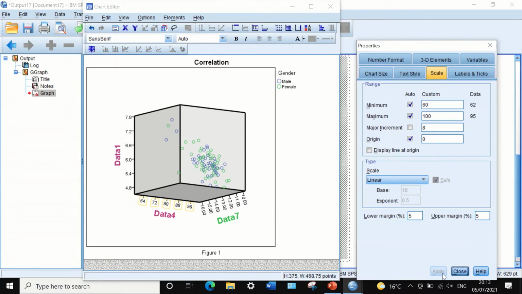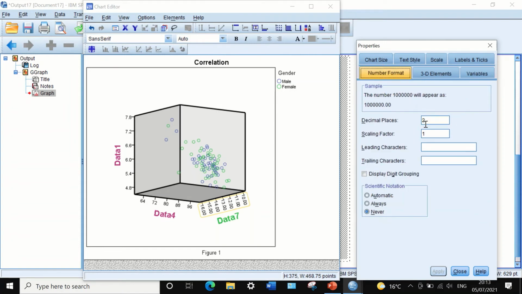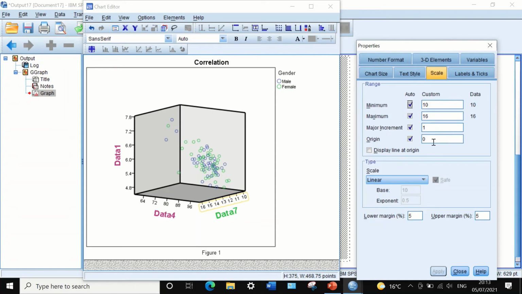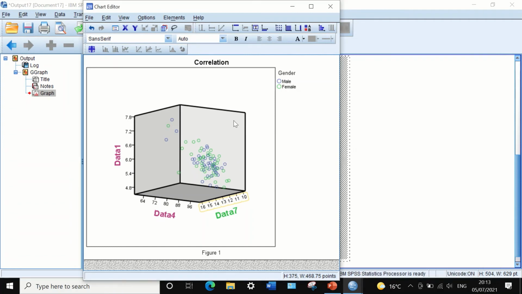And I could also do the same thing for the Z axis, the data 7. If I click on format and make it 0, and I could go for scale, again I could change the scale, but I will leave it like this. So there are some of the editing options that are available for the 3D scatter plot.